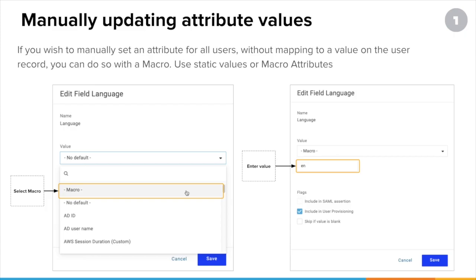Now, in some cases, I don't want to actually match it to an exact field. Maybe I want to hard code in a value. So we do have the ability to put in static values. So here you're seeing the language field. I'm going to choose macro and I can type in EN there. So everybody by default, their language will be English.